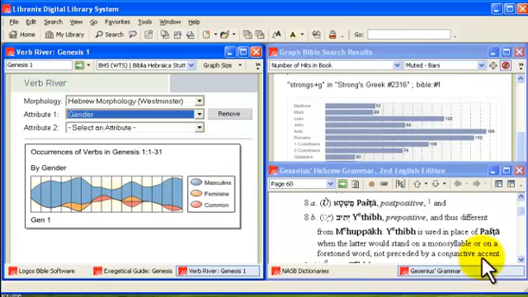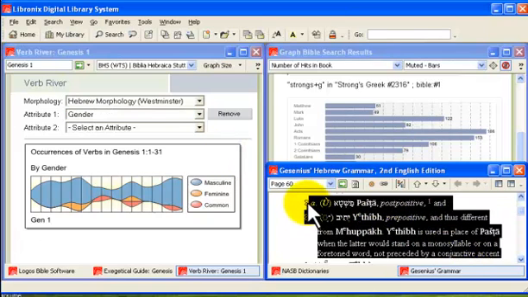Once again, all these are available for cutting and pasting onto a Word document, and that's going to allow you to also have a citation at the end of that Word document. This is the Libronix Exegetical Guide.